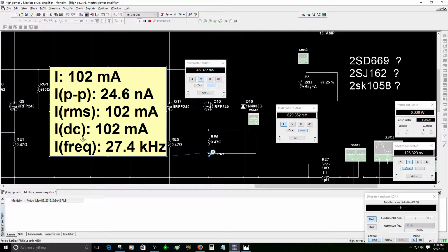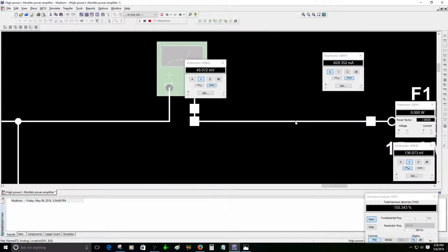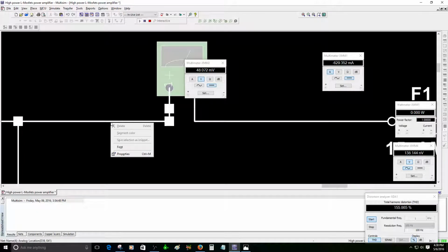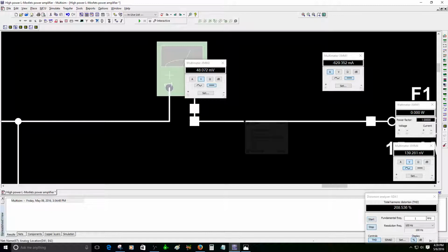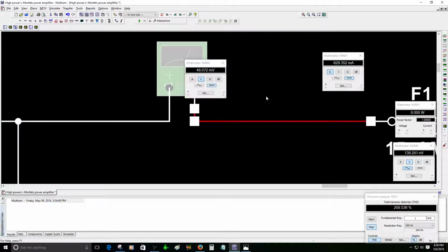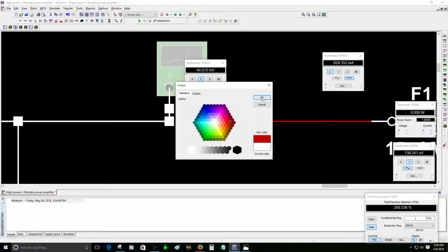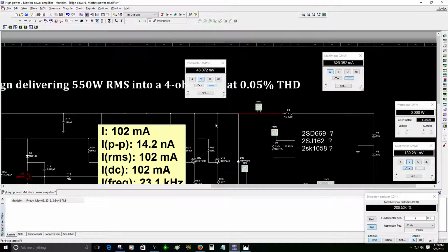Okay, we have 102 milliamps DC. The amplifier is draining right now about 620, 630 milliamps from this rail. You can see, I'm measuring this rail right here. I'll change the color. I don't think I'll be able to do that right now because it's in simulation. Let me see. Segment color. Let's change it to red. There you go. So that's the current that is passing through.